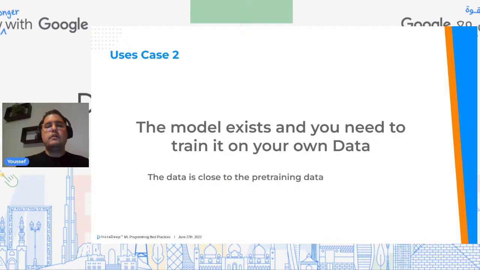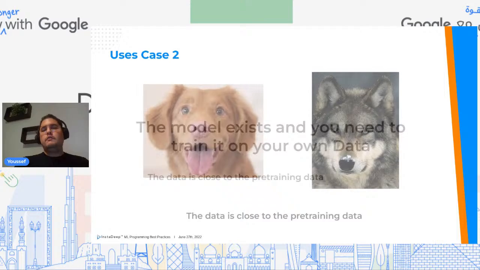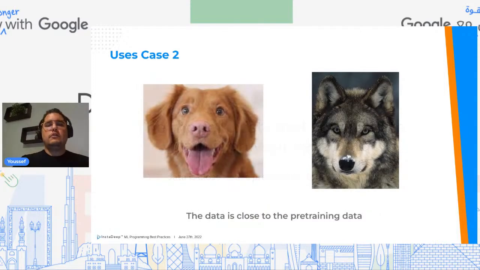For example, let's say the data is close to the pre-training data. An example is that the model was trained on dogs, detecting dog breeds, and we want to create an application that detects wolf breeds. So what we can do is take that model, which is trained on dogs, and just fine-tune it on wolves because the data is very close. You will not need a lot of training. You can even freeze a few layers from the model and keep the last layers trainable, and train only the last layers since the data is very close together.